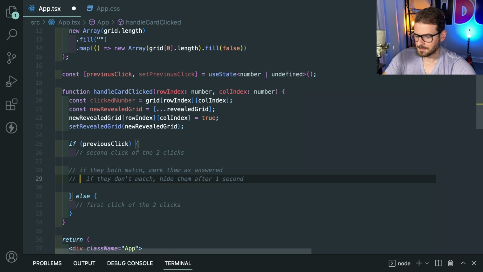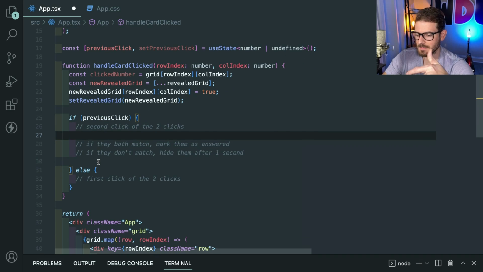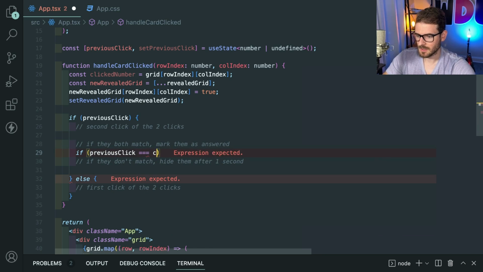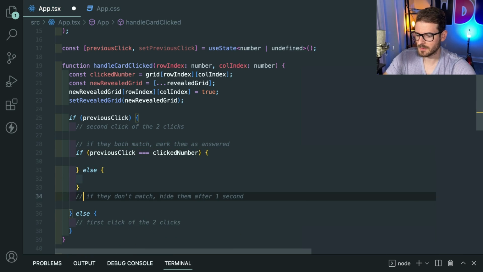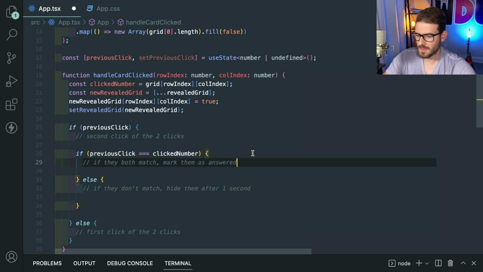Okay, so let's figure this out. If you've clicked on a card previously and the one you just clicked matches, so I'm going to say if previous click matches the click number, then we want to do something. Otherwise, we don't want to do anything. Okay. So now if they both match, mark them as answered. Basically we don't have to do anything because we've already revealed it. There's no reason to hide it anymore, right? So I don't think we need to do anything here. I think we just say do nothing.